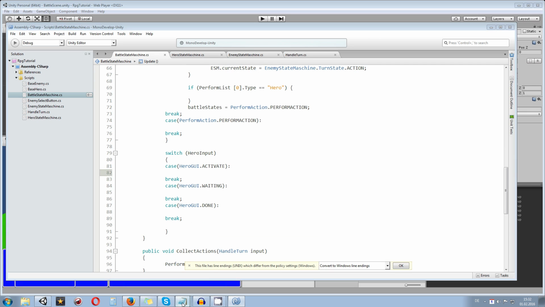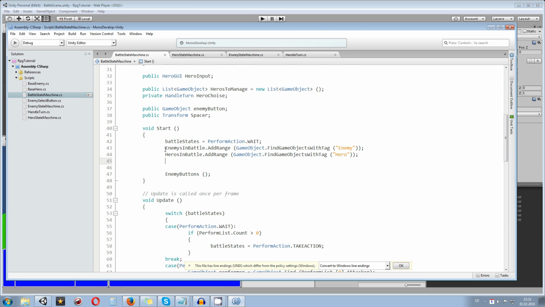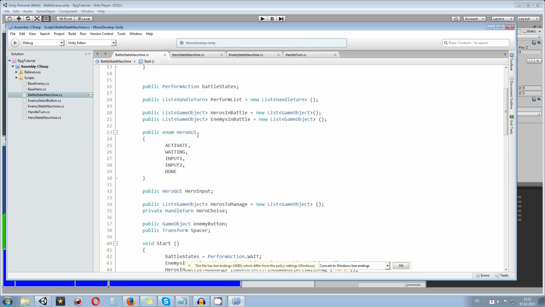So what I want to do is, well, we start at activate. Activate means in the start function, I need to go over and set the hero's input state to be equal to hero GUI dot activate. This is just to make sure that it starts at this one and nothing else, to make sure nothing will happen or weirdly happen.